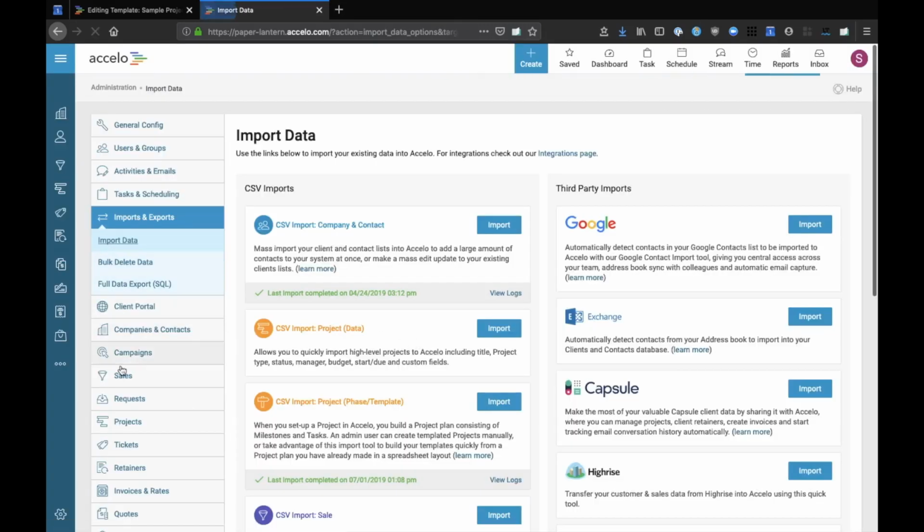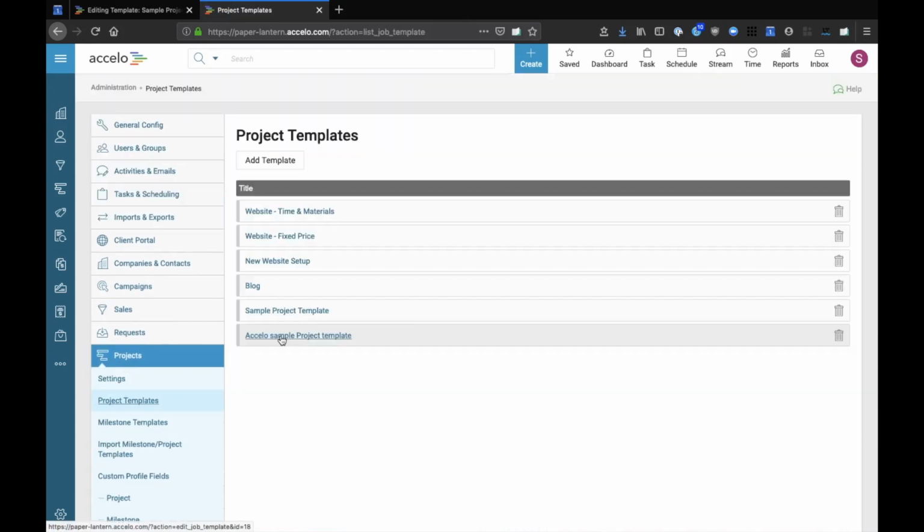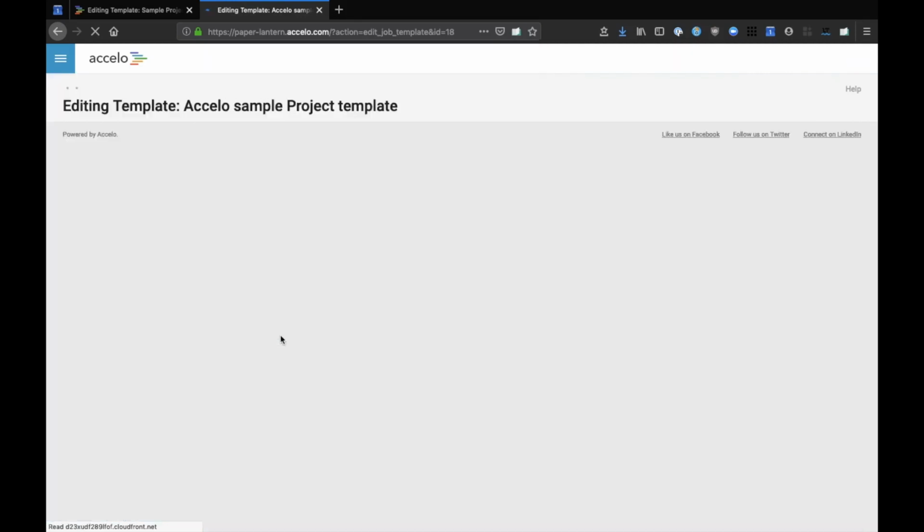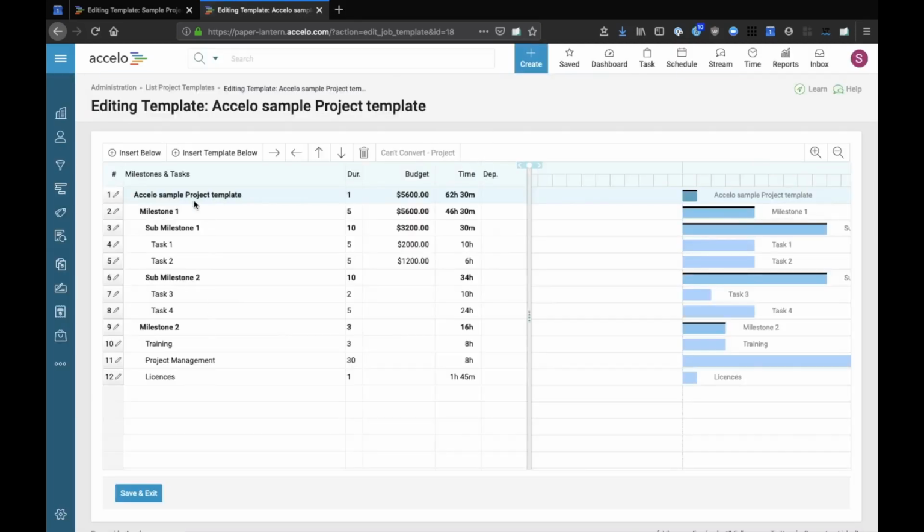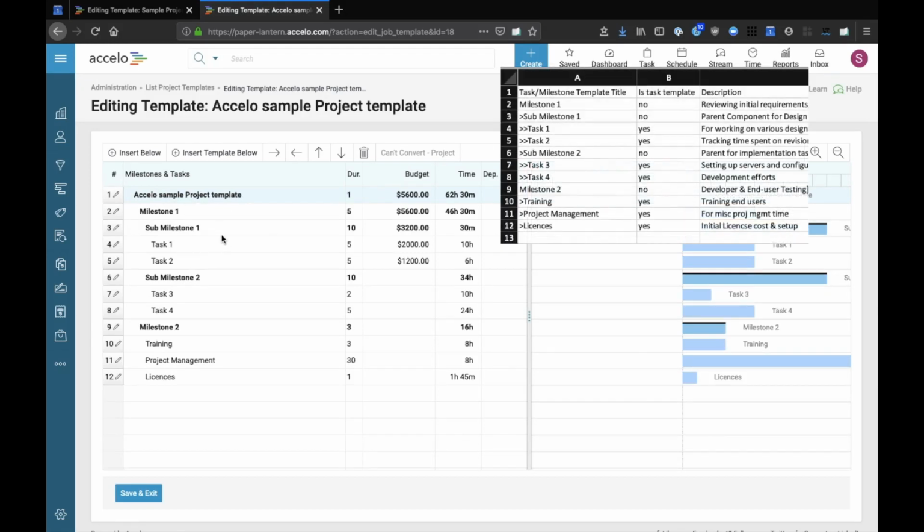All right, let's take a look. Here we can see our project template that we just imported. Here we have the title of our project. All of our milestones, sub-milestones, and tasks are neatly nested beneath one another thanks to the carets we put in our CSV file. Our milestones, sub-milestones, and tasks are differentiated. Milestones are bold, tasks are not, thanks to our is task type column in our CSV file.